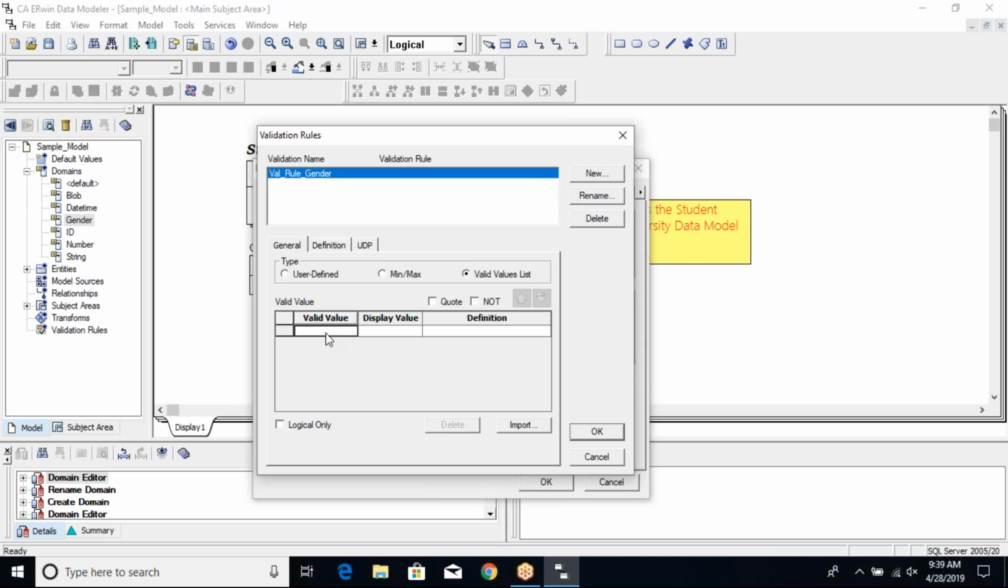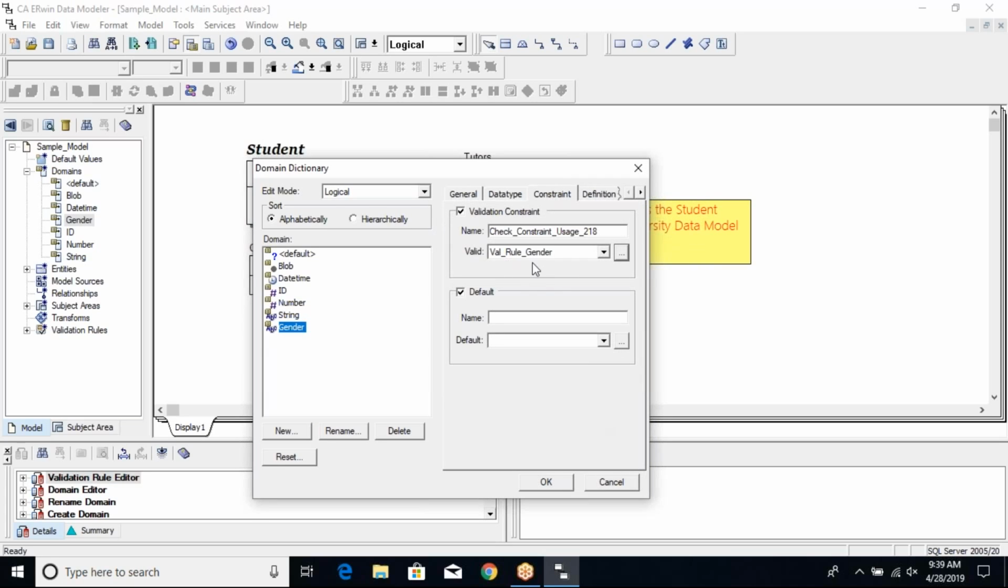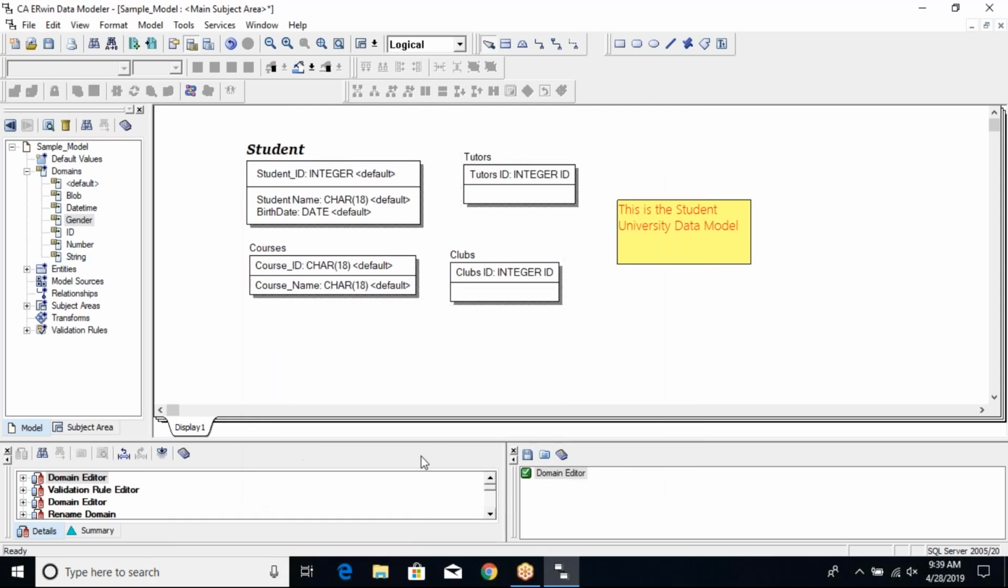So now for this column, I want values, let's say like M, and the display value should be M as well. I can put a definition if I want over here. I want F and say F, and then I want to define a U, and that is my U. All right. So I can just go and say okay over here. And now I have a validation rule assigned to this column. And just go and say okay.